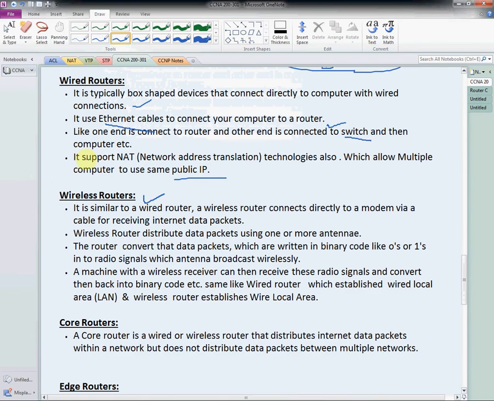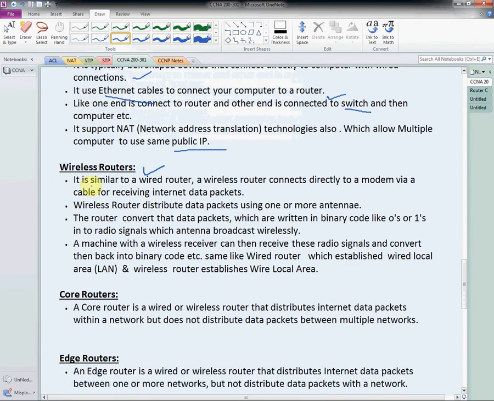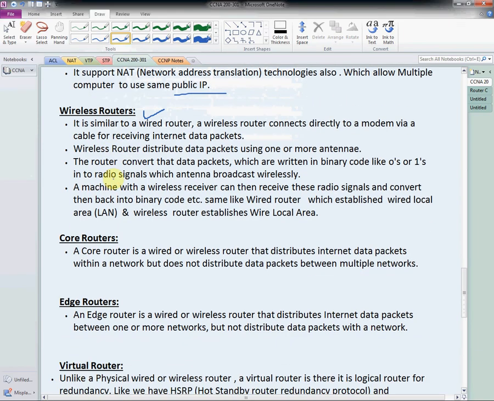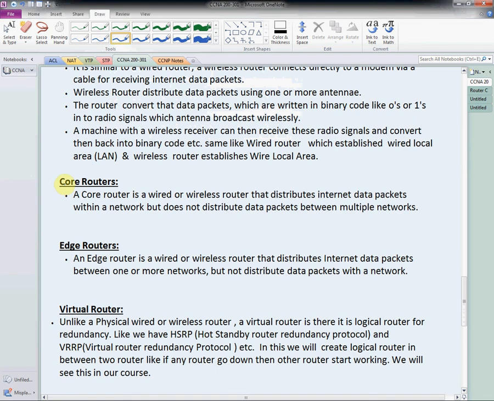Basically just remember, in a wired router we use the ethernet cable to connect, while in wireless we use the RF signal to receive the signal from the router to our PC, and our LAN card will be wireless Wi-Fi. And then we have the core router.